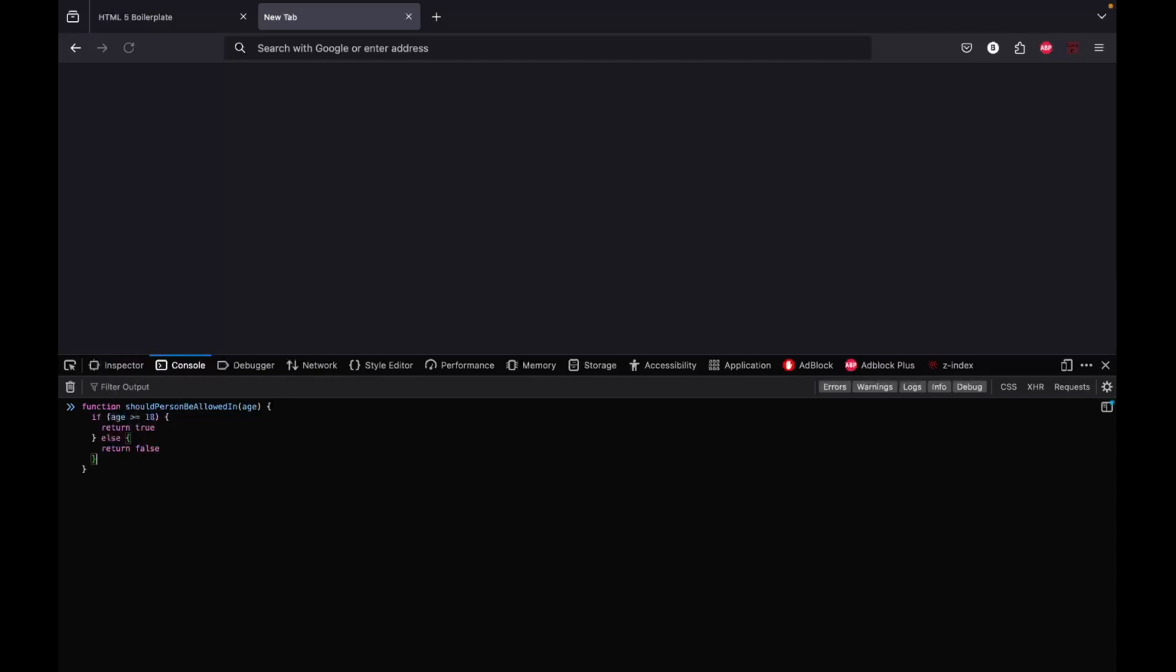Return false. So if they're 18 or over, they can come in. If they're not, they can't. And then, I wish there was something better than this. Oh, actually, that's a good idea. All right.